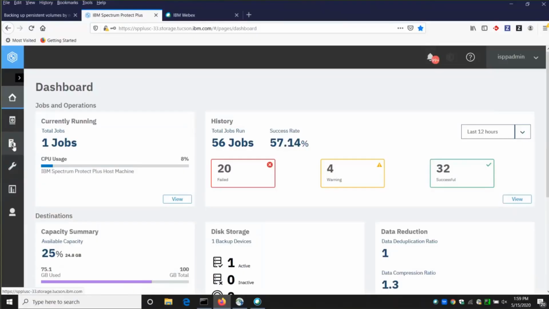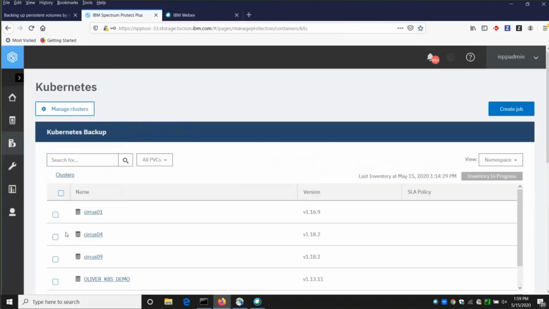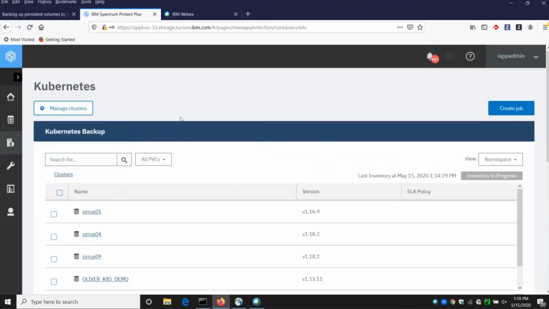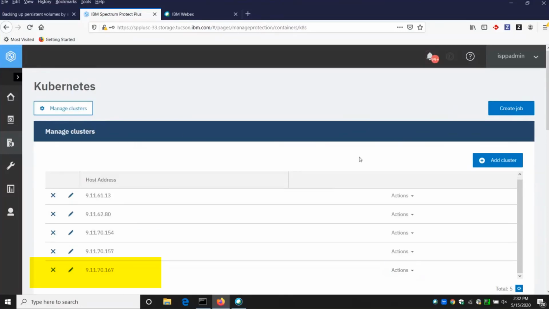When you install the Spectrum Protect Plus code inside of the Kubernetes environment, it will automatically register a cluster inside of Spectrum Protect Plus. And here we can see that Sirius 09 cluster that we registered with the installation I did in the other video. If you click on the Manage Cluster button, this will take you to where you can see the host addresses, and you'll notice that our host address is there.